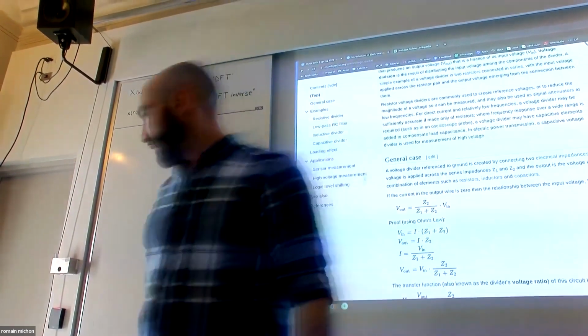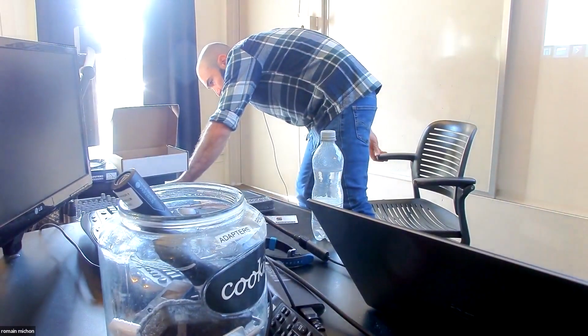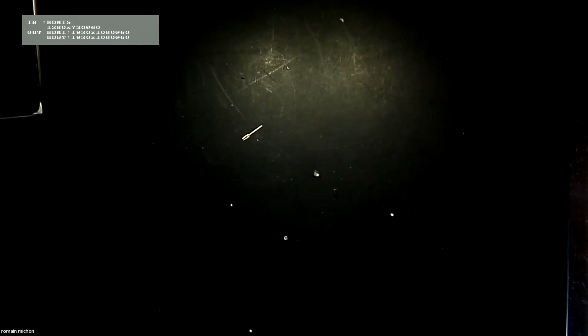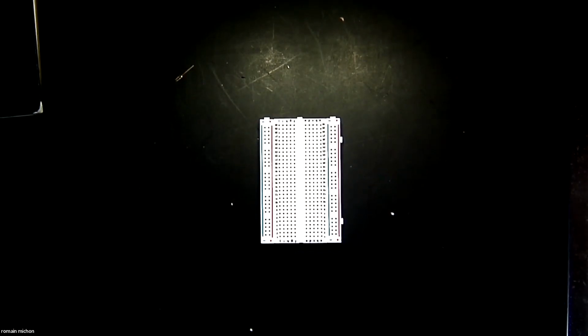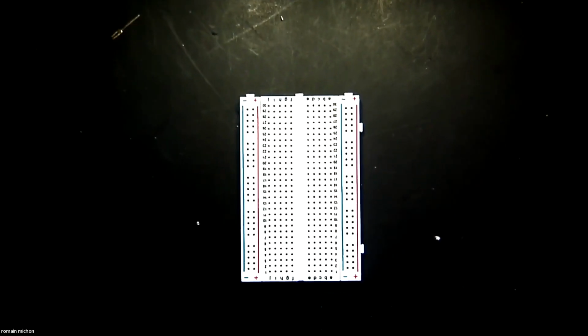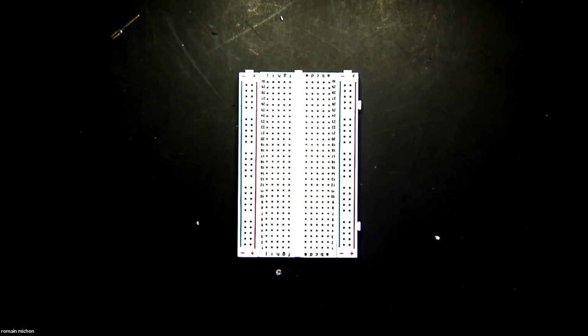Cool. So I'm going to switch to the camera. All right, so to do this, we're going to need the breadboard. I know some of you said they never used the breadboard, so I'm just going to give you a very brief reminder of how breadboards are actually wired.